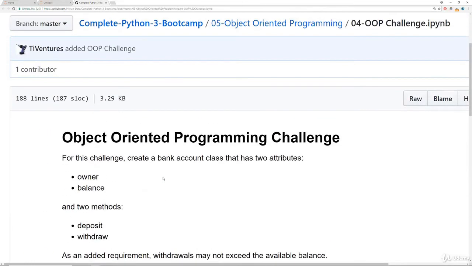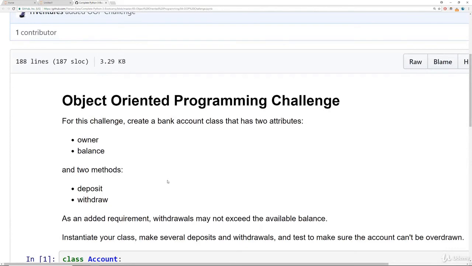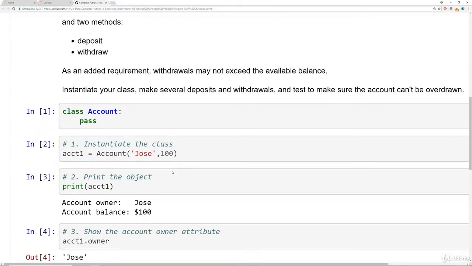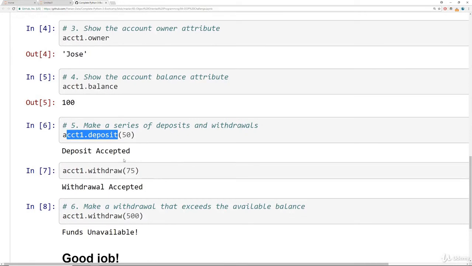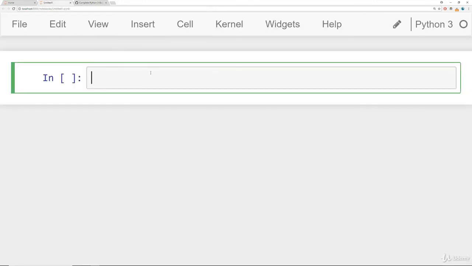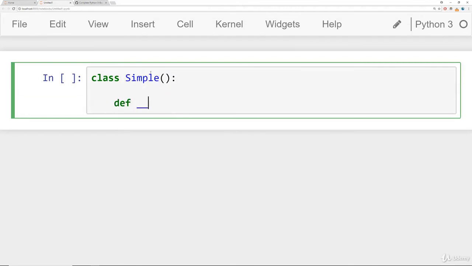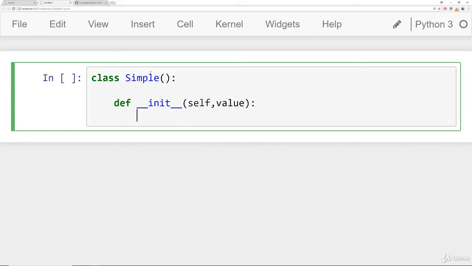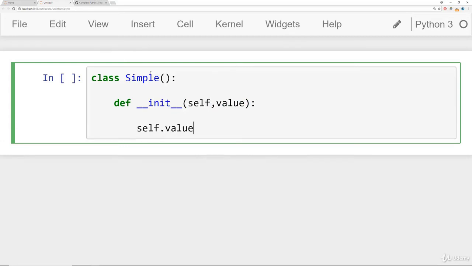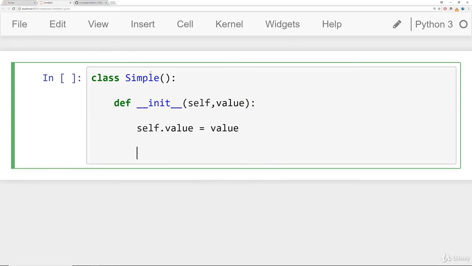Okay, so that's your challenge for this object-oriented programming assignment. And I quickly want to touch upon this idea of being able to call methods that affect attributes. We haven't truly seen that yet, so I want to show you a very simple example. I'm going to create a class, and this is going to be a simple class, so I'm just calling it Simple. In the init method, all we're going to do is take some value, and we'll say self.value is equal to the value passed.